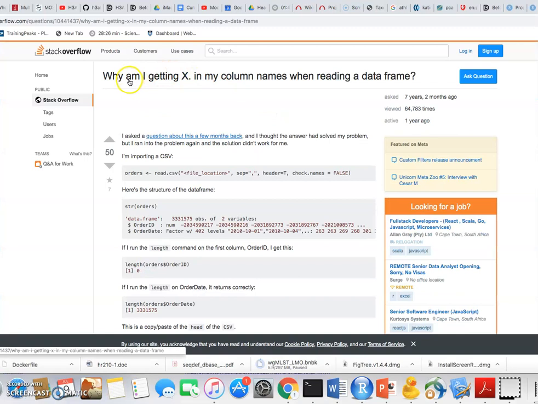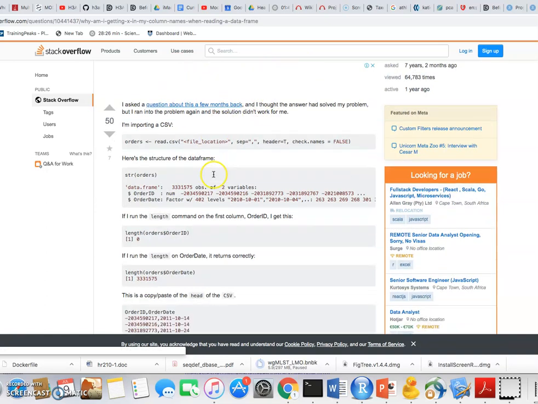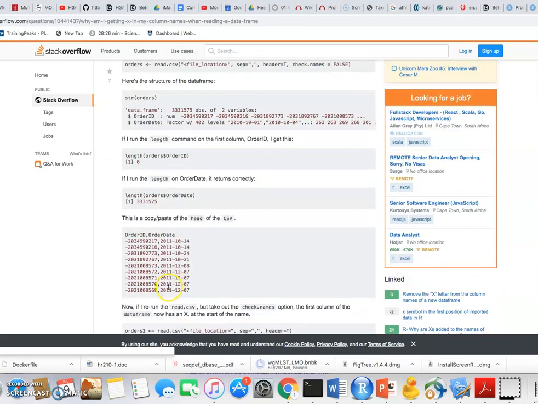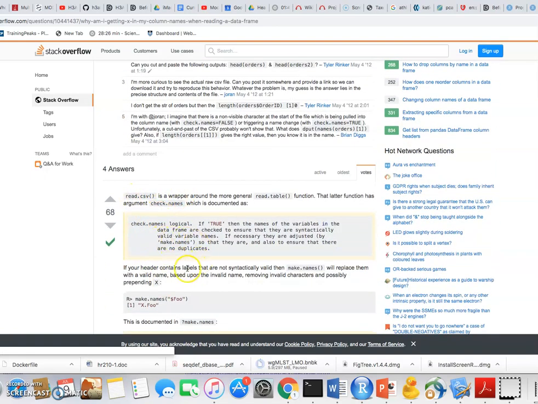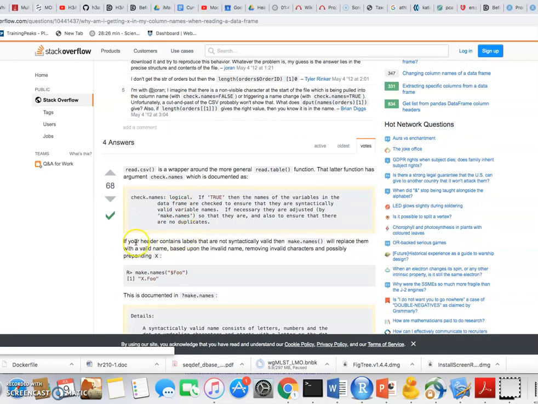In this instance, the person was importing some data into R, and they got X's in their column names and they couldn't figure out why. They posted a reproducible example so that people could see what exactly was happening, and someone came to their rescue and helped them out and answered them and said, actually, if your header contains labels that are not syntactically valid, then make.names will replace them with valid names, and it'll add the X to your column name. So that is why, and then the user can say, okay, thank you, and there you go.